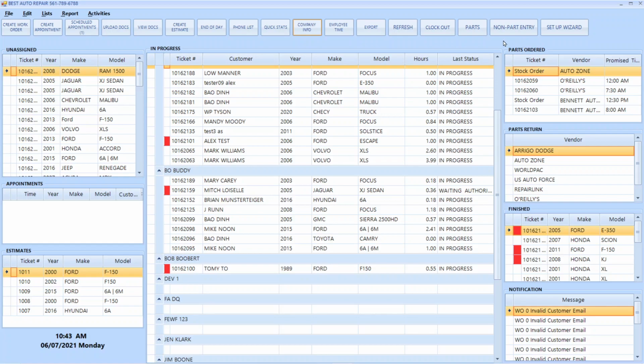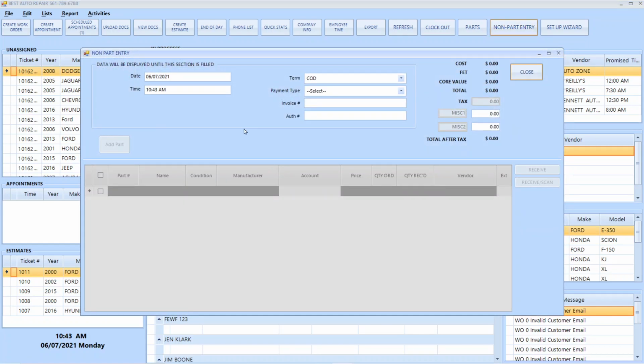Non-part entry. To do a non-part entry, meaning parts or supplies for your shop or office that are tax deductible for your business, the first thing you do is click on a non-part entry, and this would come up with the non-part entry page.